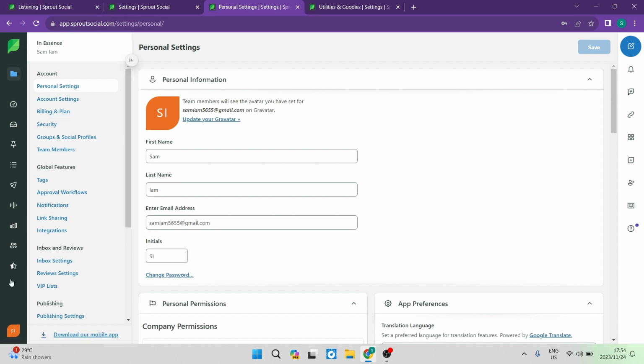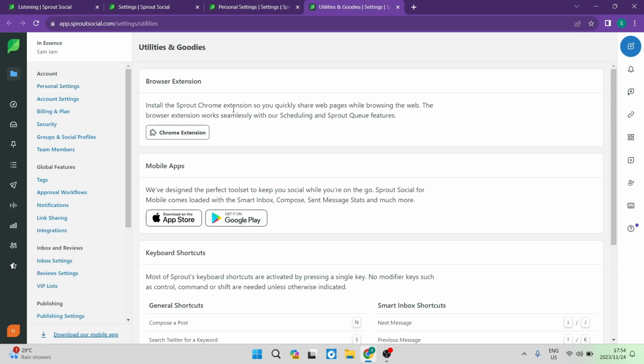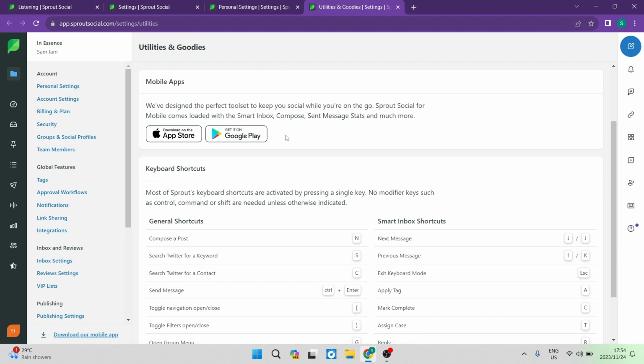Then one of the other things you can do is, if you tap on that user icon on the bottom left hand side, you can go to mobile apps and utilities, and it'll take you to a page that looks like this. Now this page allows you to install a Chrome extension, which makes your life a whole lot easier when using Sprout Social. And one of the nice things is that you can download the mobile app.